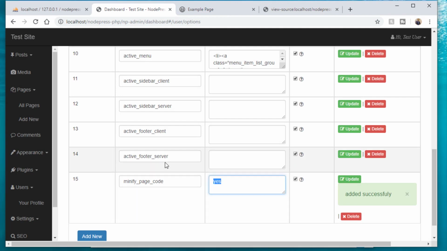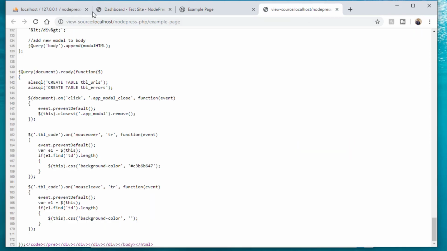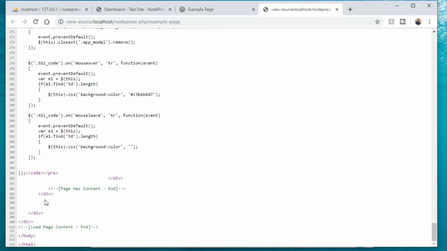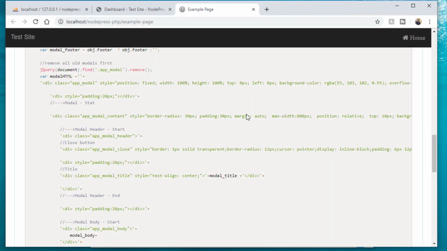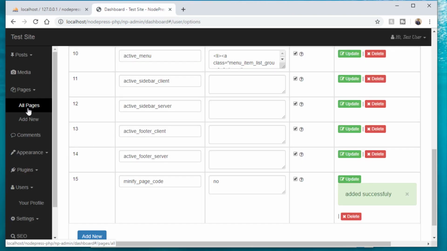And it's that simple. So if I don't want to minify it, I could just say update it and say no. And if I refresh it now, at the moment it's 173 lines. If I refresh the page, then it becomes 300 plus lines. So you can easily minify the page, which speeds up your website and so on and so forth. And that feature is available for you.